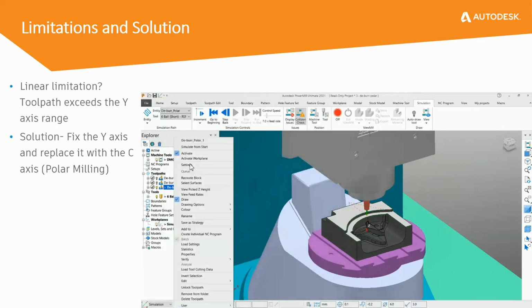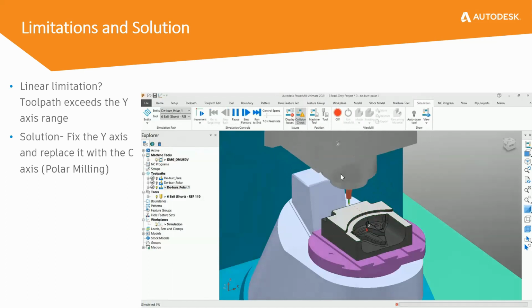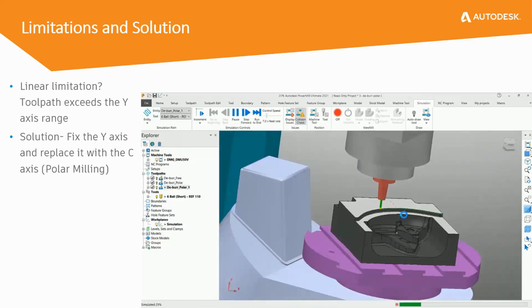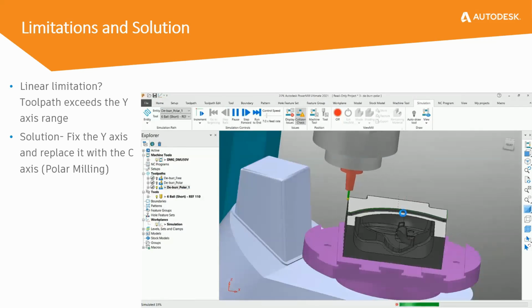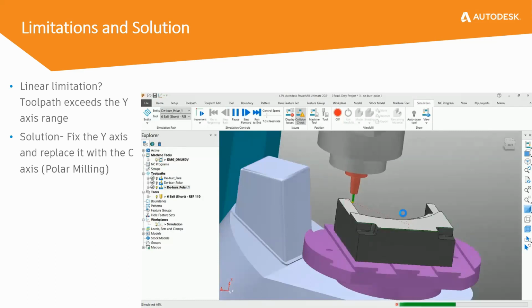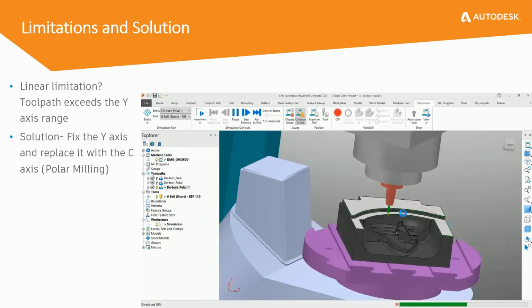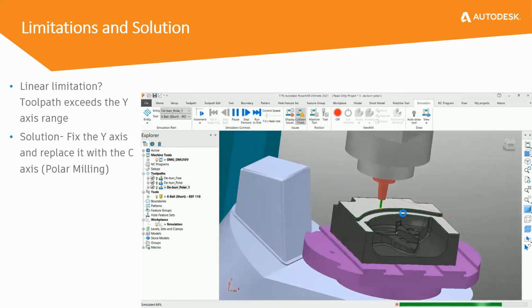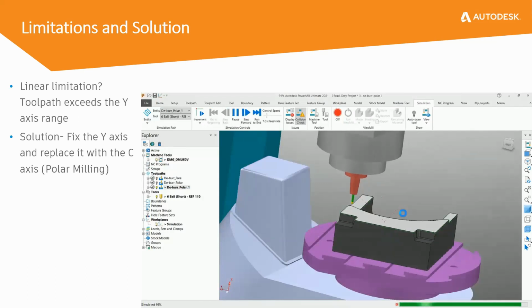And if you see the simulation now, you can see that it moves to the back end of the Y axis and it is completing the part without hitting any limitations. So by using the polar machining option with the complementary angle, you can perform the machining without hitting any limitations by using the rotary axis positions.